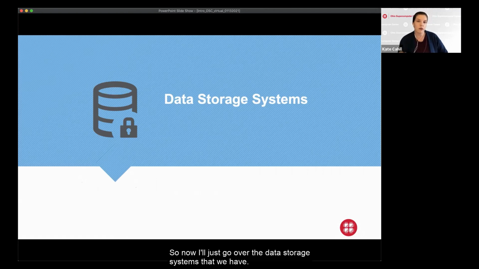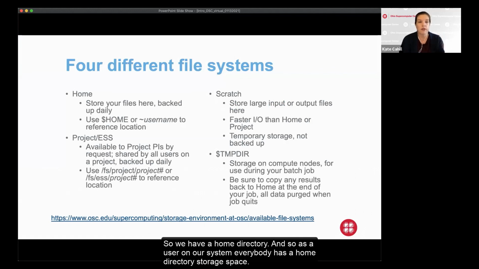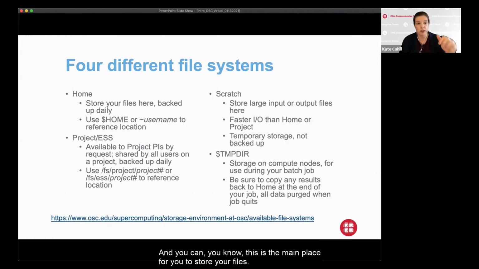So now I'll just go over the data storage systems that we have. As I mentioned, we have several different file systems. I'm going to focus on the four that you'll probably interact with the most. So we have a home directory, and as a user on our system, everybody has a home directory storage space. This is the main place for you to store your files. It is backed up daily.